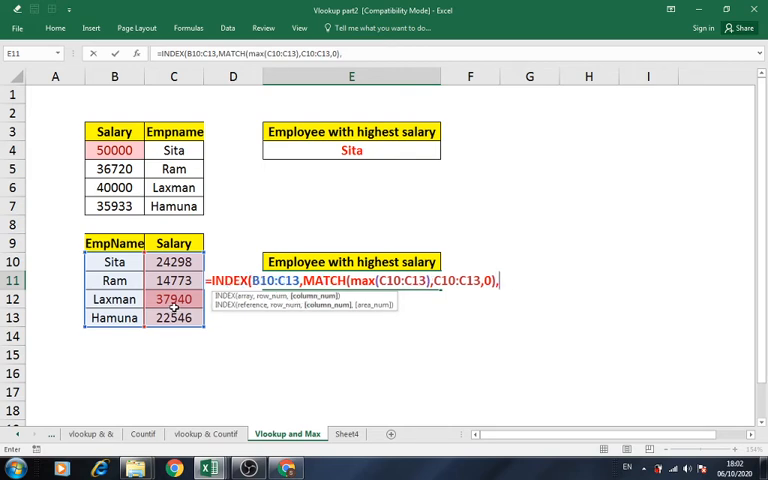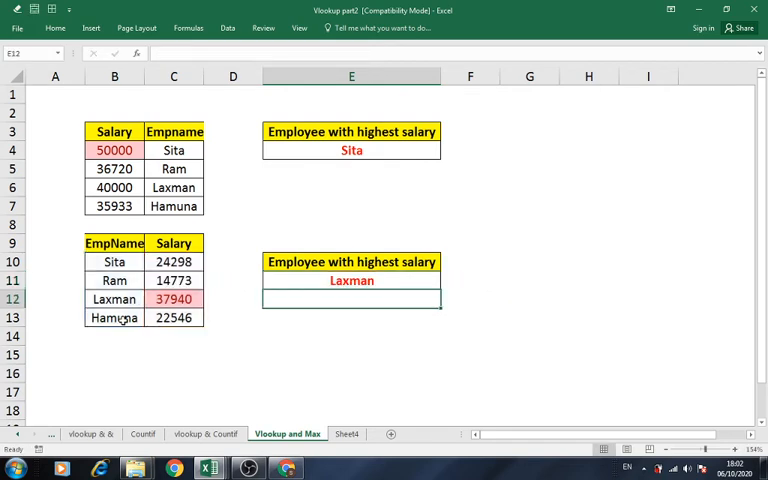Okay, now I need to give the column number. Obviously, I am trying to find the values from the first column itself. I'll simply type 1 here. If I press enter, yes, I am getting the right output.